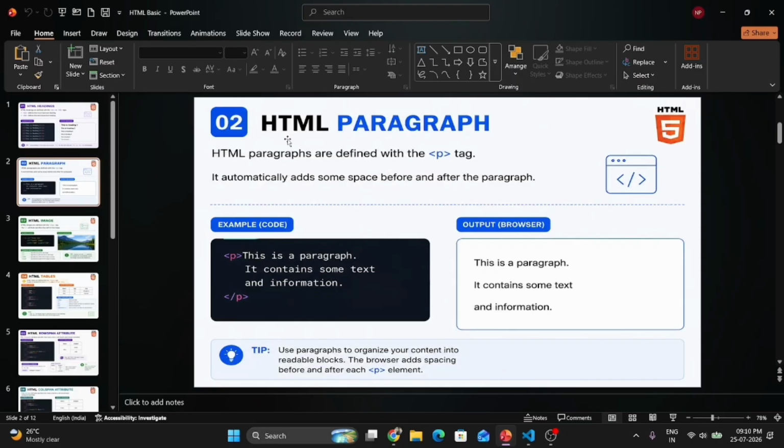Fine. And now coming to the HTML paragraph. First of all, the HTML paragraph is defined with the angular bracket p. It's nothing but a paragraph tag. We'll write the paragraph tag angular bracket p, and we'll close this. It automatically adds some space before and after the paragraph. We'll see this.